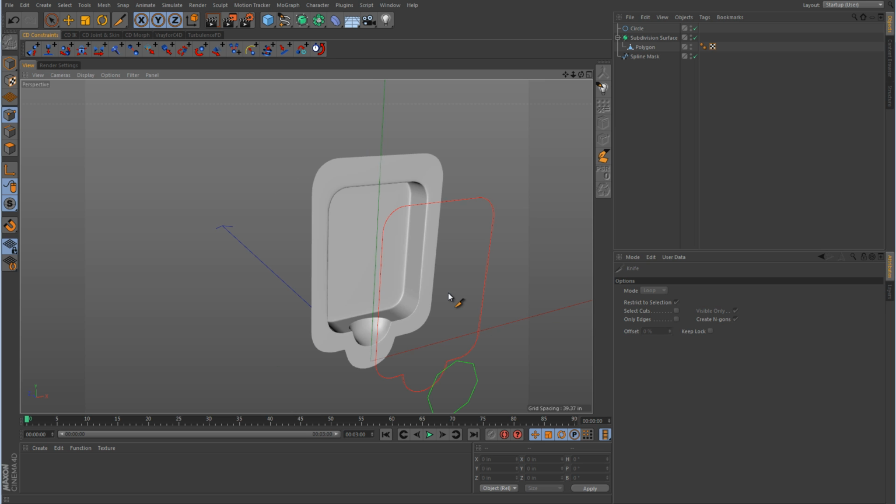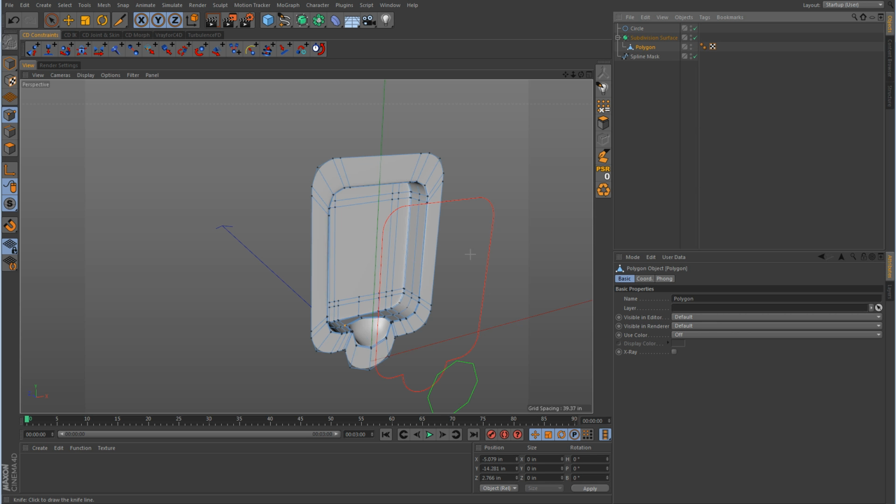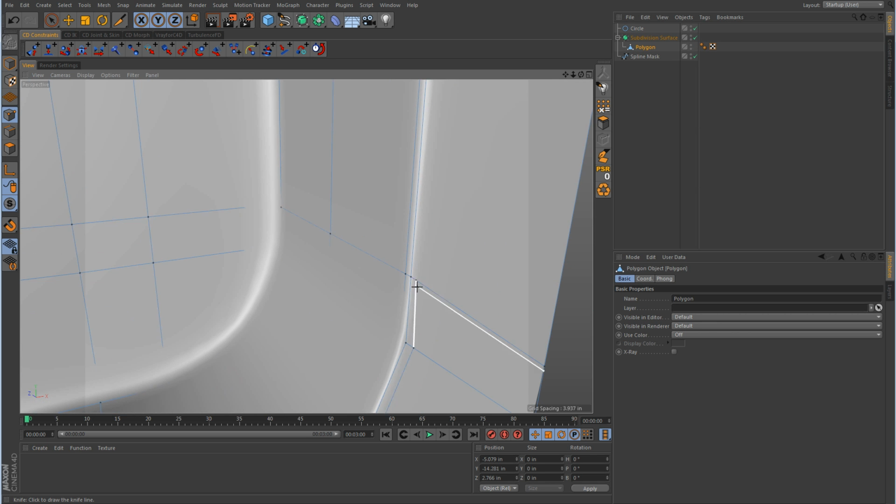So it just depends on how sharp you want your edges to be. If you want them to be really, really sharp, then what you'll need to do is make sure that you've got your edges here close together. Whereas if you don't want them to be sharp, if you want them to be more rounded, then don't add the additional cuts along here that we've been doing.